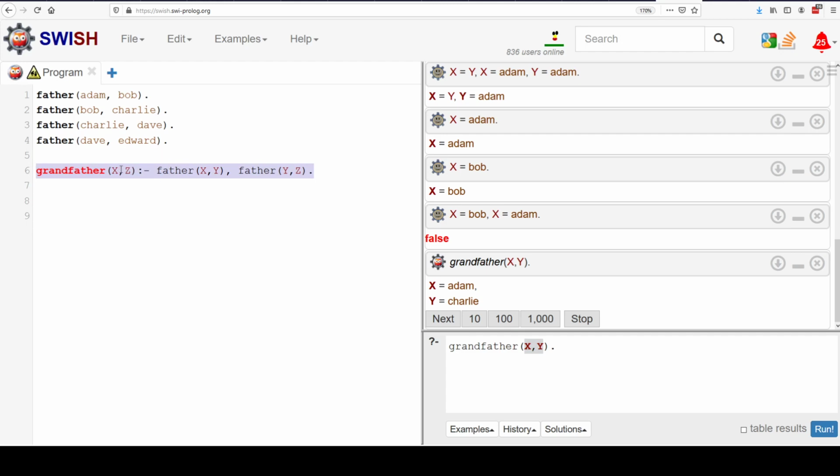So within this statement, all the x's are the same, all the y's are the same, all the z's are the same. This is a different statement. This is a query. So this x is different than that x. This y is different than that y. This is basically establishing a rule for x's, y's, and z's. And so this is defining a relationship that x is the grandfather of z if x is the father of y and y is the father of z. This is a query where we're saying, what are all of the possible x's and y's that make grandfather true?